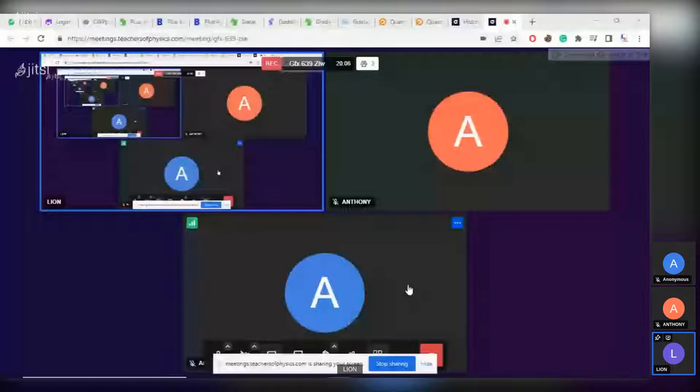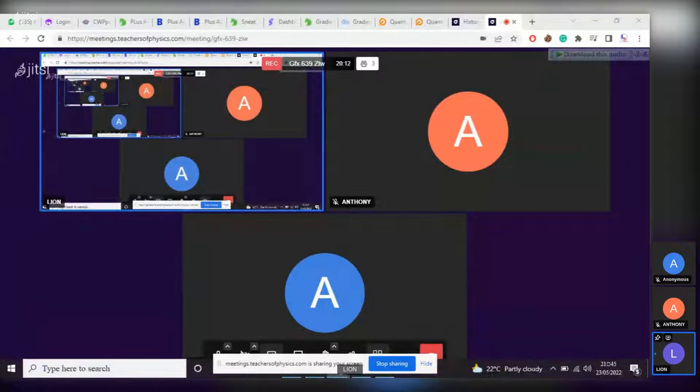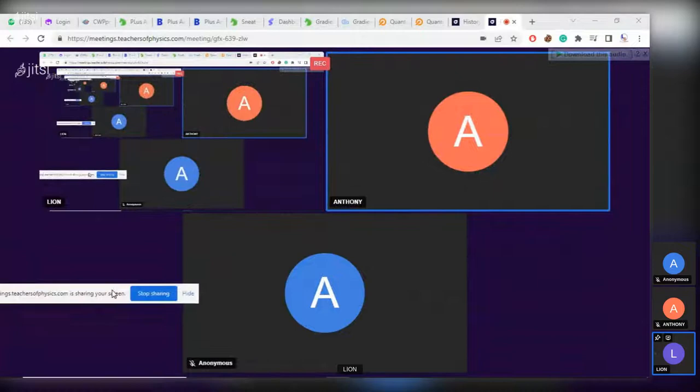As I wait for him to reply, let me take you through what we had looked at last time. So let me share my screen, the entire screen. Are you seeing my screen? I'm able to see it. Okay, let me open the program.